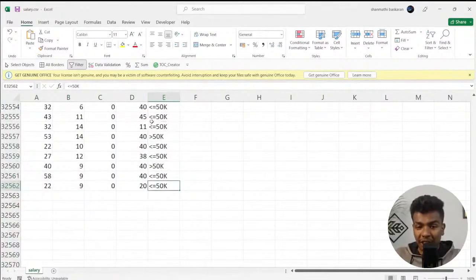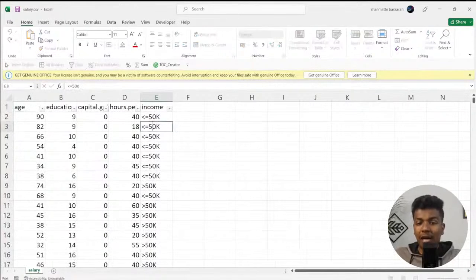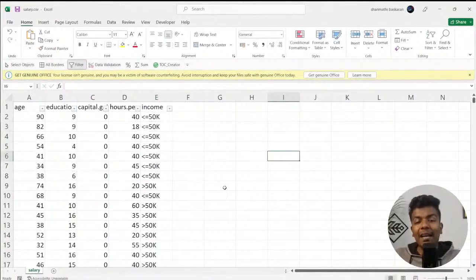Instead, we have special characters like the less than operator, the greater than operator, and the equals operator. We also have some numbers like 50, and some alphabets like K. Definitely, we can't process this data as it is present in this data set.